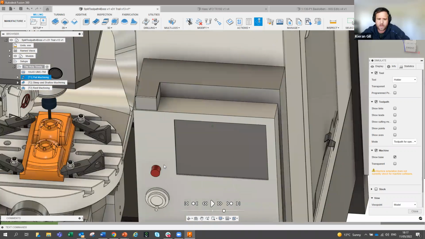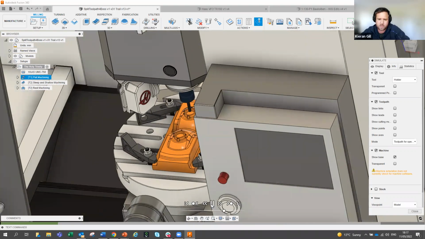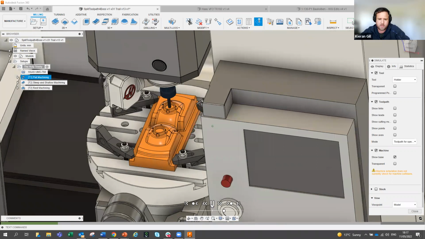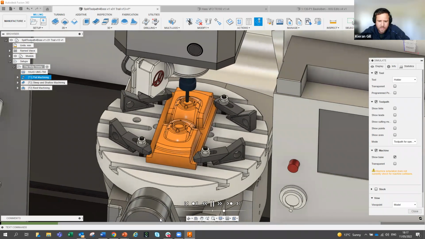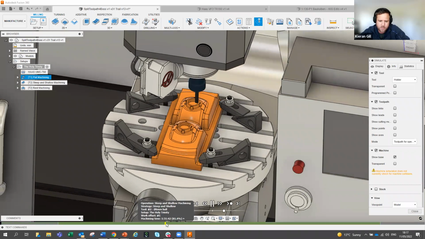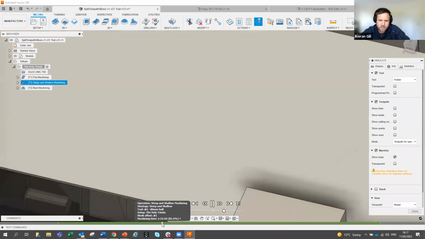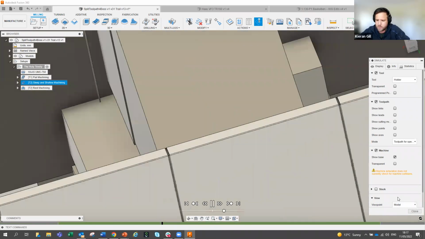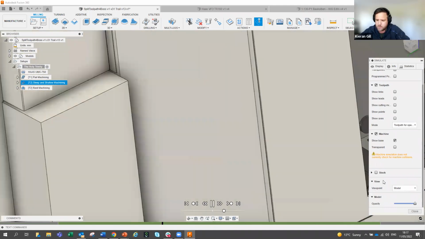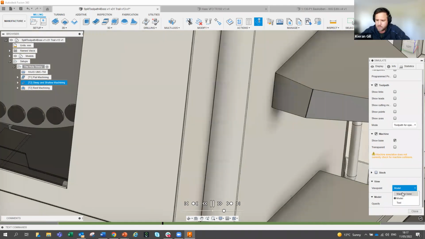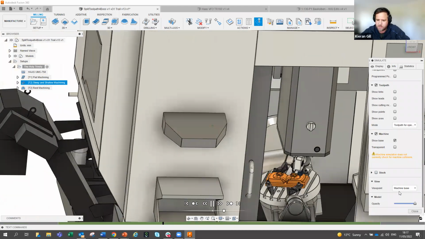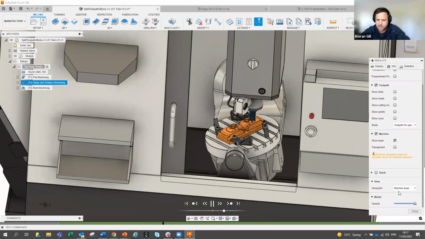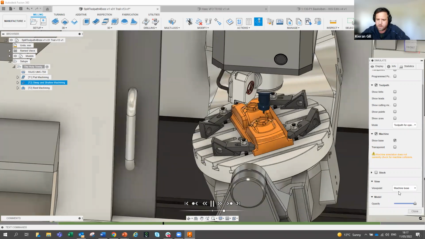Okay, so in the meantime, I'm going to start playing the simulation. You can actually see the toolpath go in. Again, I'm not going to waste too much time. Let's just set the viewpoint to the machine base, because you can have multiple viewpoints. And there we can actually see some of the multi-axis movements on the machine.